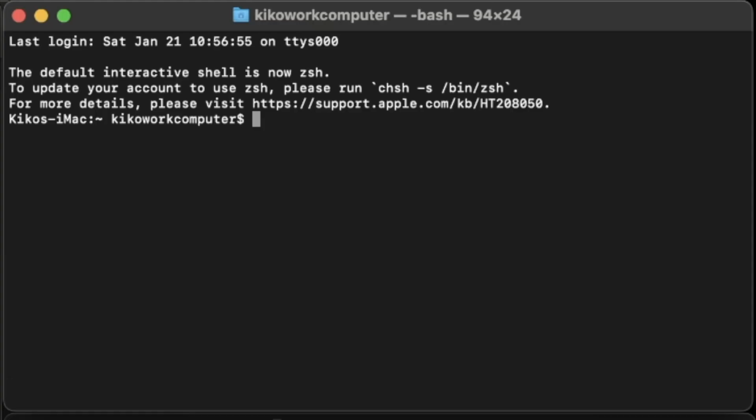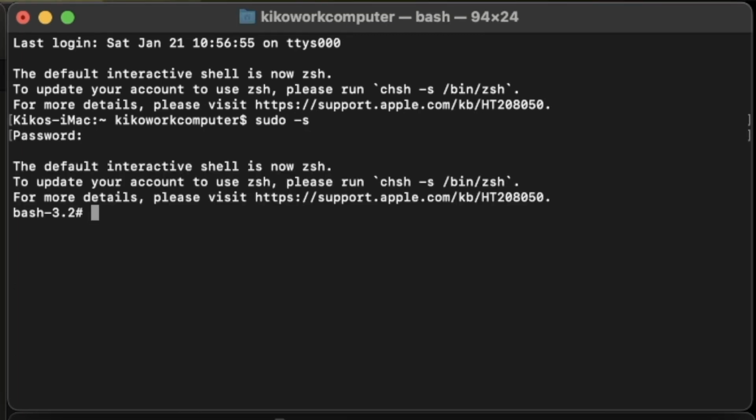And in your terminal, you are going to type in sudo space minus s. Enter. It's going to want your password. Once you've put that in, you're just going to want to type in ln space minus s space. And that extra space is so you can get into the folders that you're going to drag and drop here.